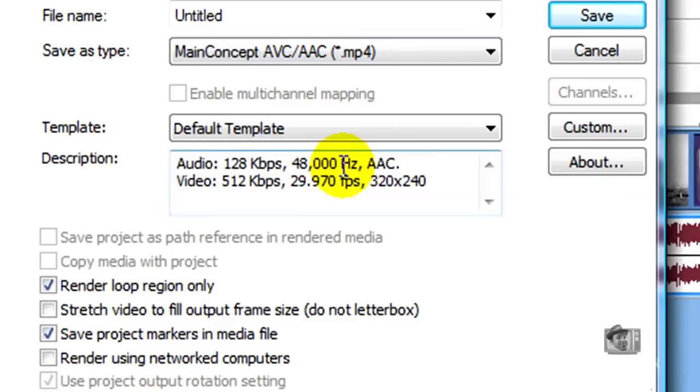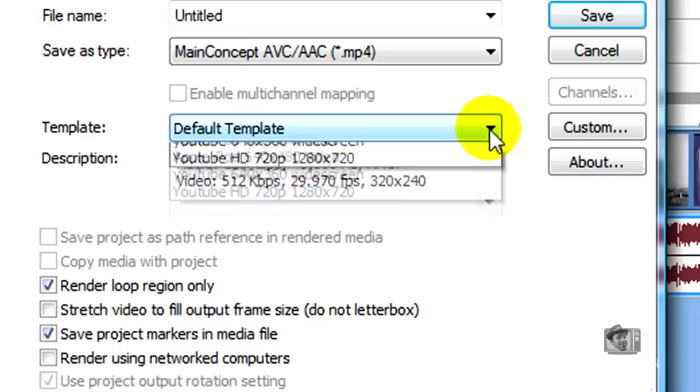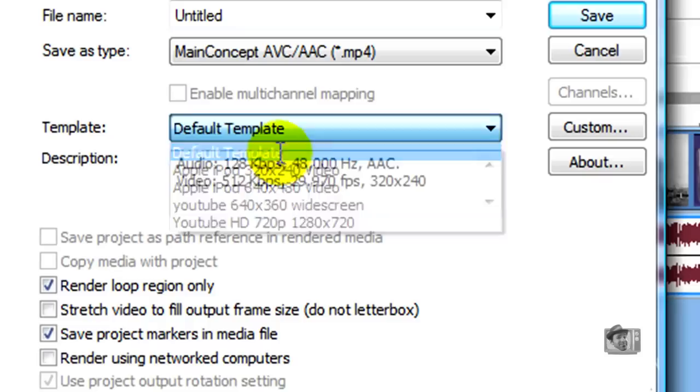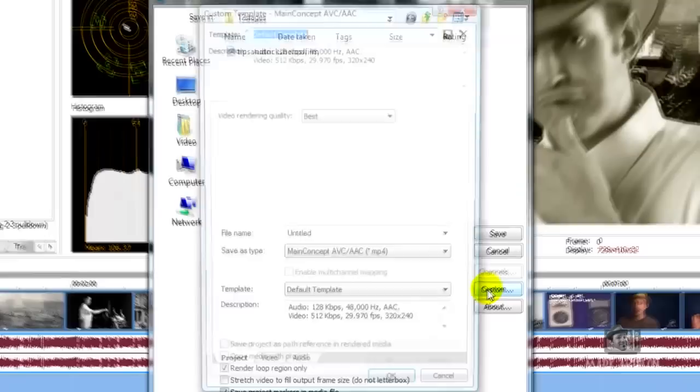and you will see the template come up and it should say default template. And if you click over on the side, you're gonna get these other templates like the Apple iPod, etc. And I have these two I created here. The YouTube HD 720 isn't going to be there unless you create it. But anyway, keep that on default template. Go over to custom, click custom, and you're gonna have a window open up to customize the template.